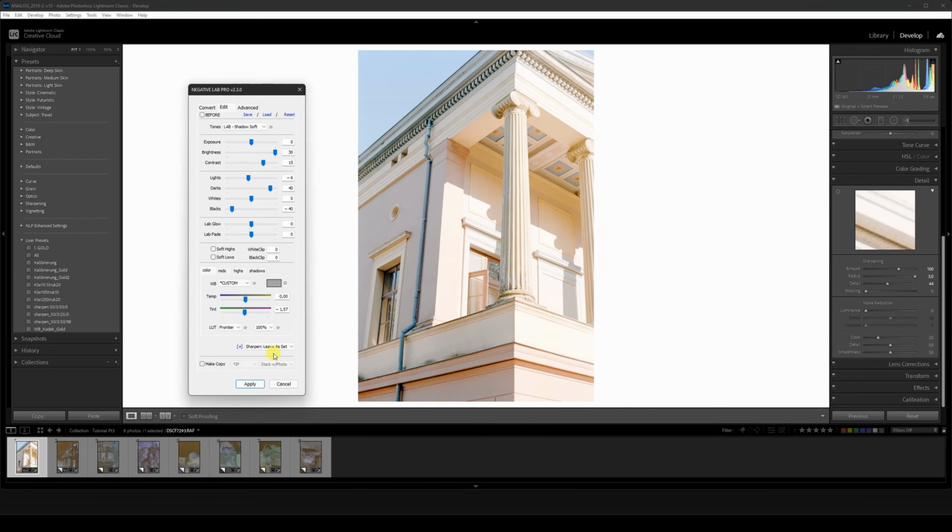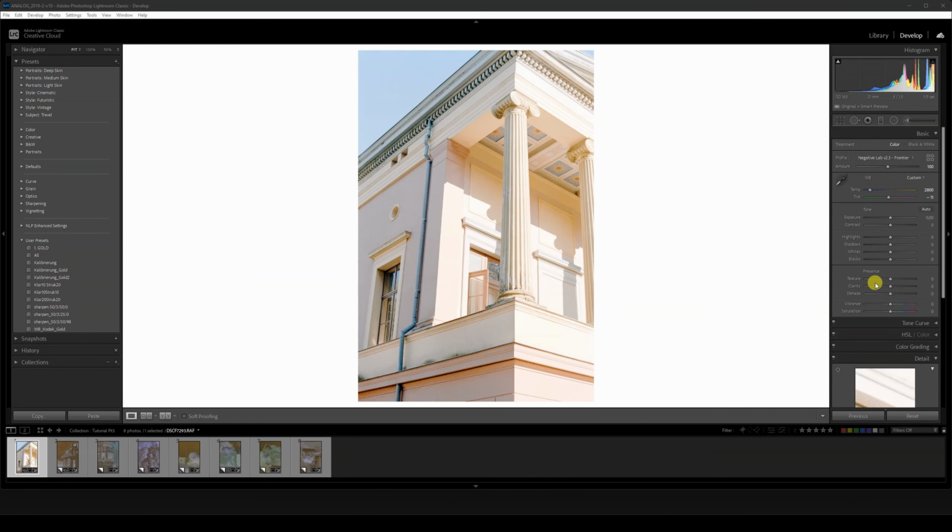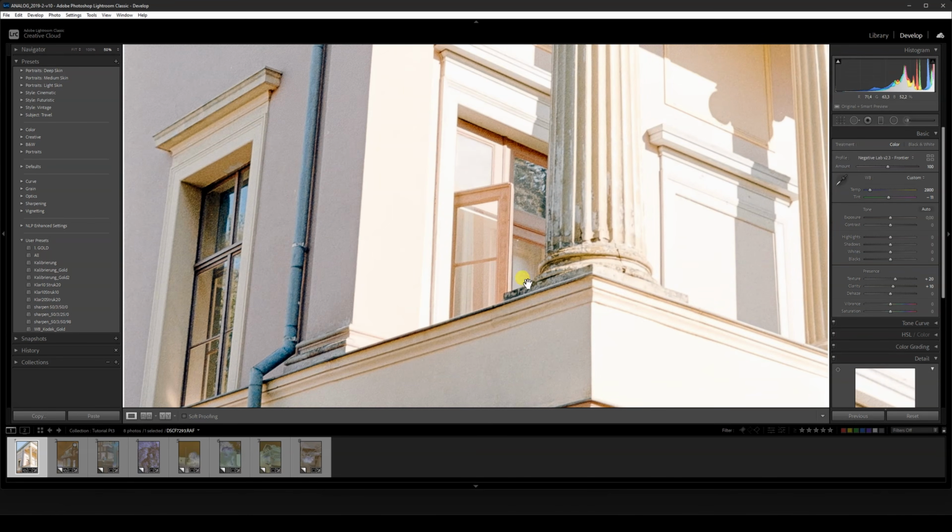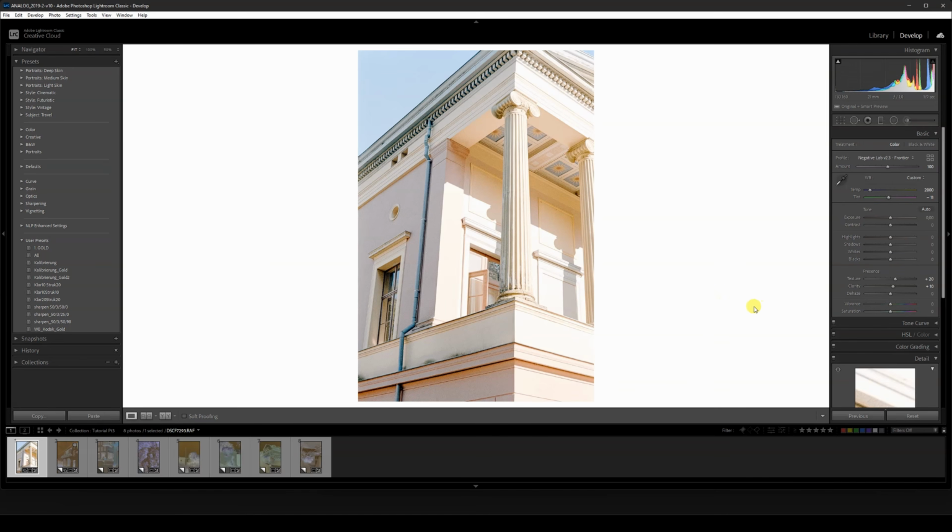In Negative Lab Pro you have to take care that Negative Lab Pro does not change the sharpness, so sharpen, leave as set. For a nice touch, texture and clarity. Not absolutely necessary, but a small touch of both brings out a few more details. But my favorite setting is texture plus 20 and clarity plus 10. You can of course try here what you like best. That's usually all you have to do. Now I'll show you a few other examples and how I would edit them.